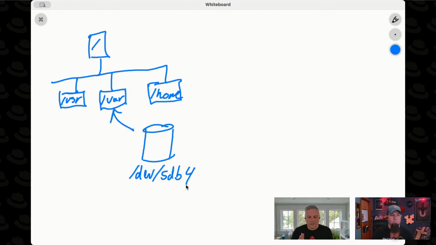Some people care, but most people don't care unless they put something in a file system and they can't get it back out again. Then they really care about file systems and devices.